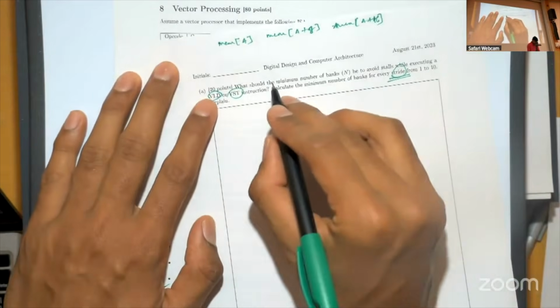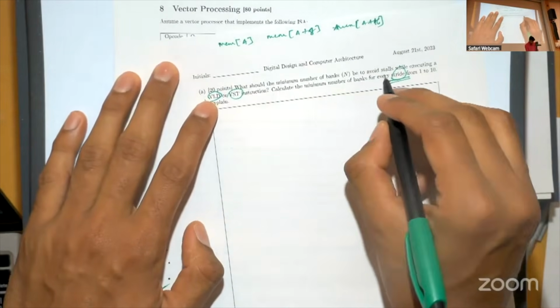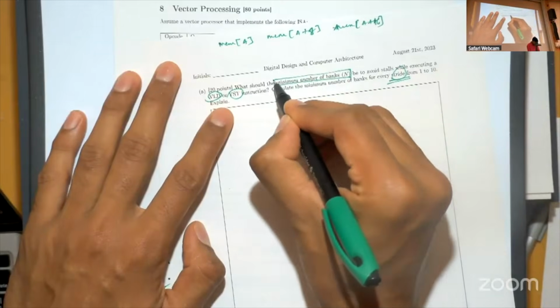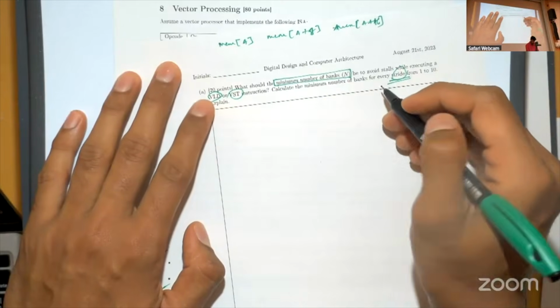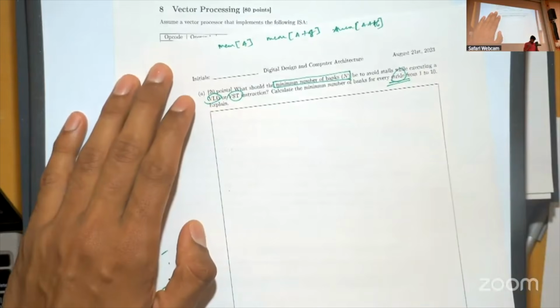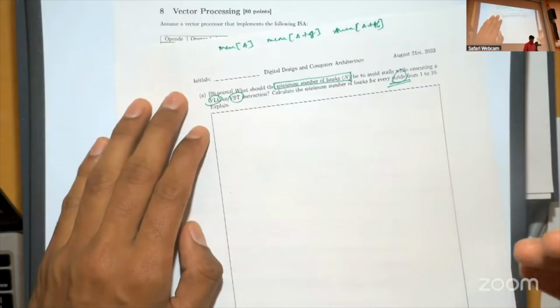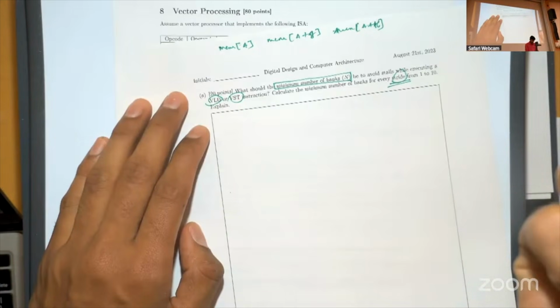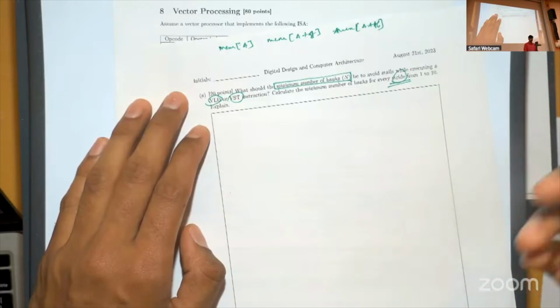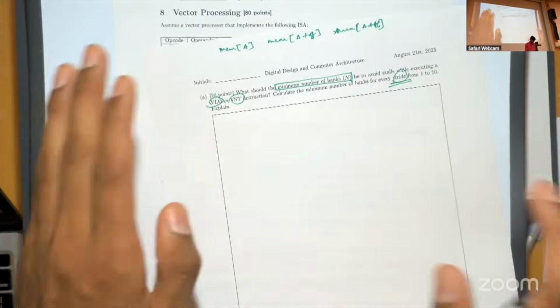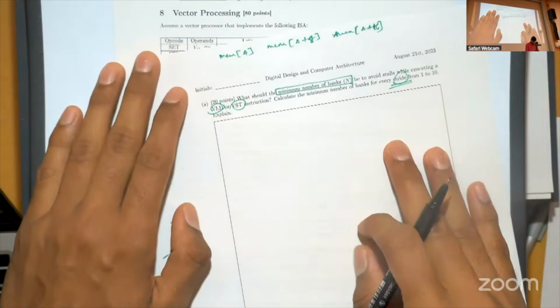Okay, so the question is, what should be the minimum number of banks to avoid stalls? When you describe the minimum number of banks to avoid stalls, it means that you are trying to send a request to the DRAM in every cycle, essentially. You don't have stalls, and once you get data from the memory, you can issue another request. Essentially, the data path is not bottlenecked by memory accesses.